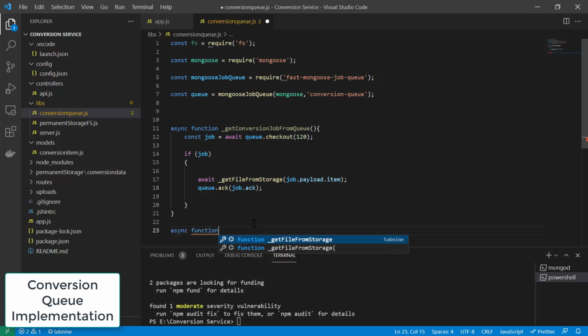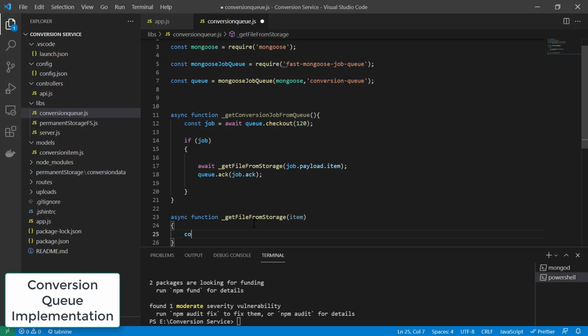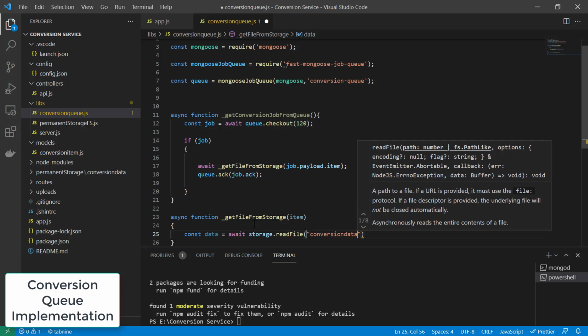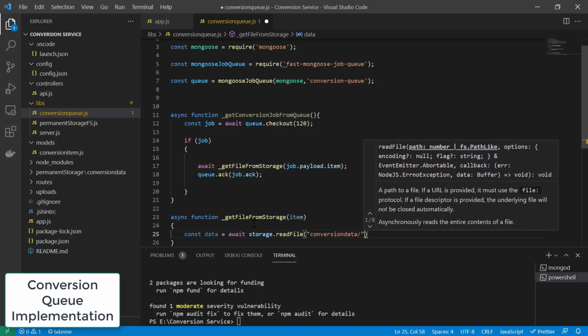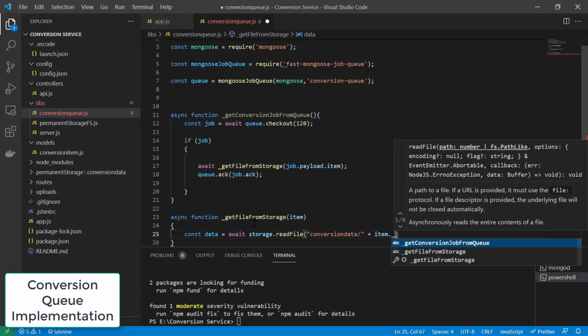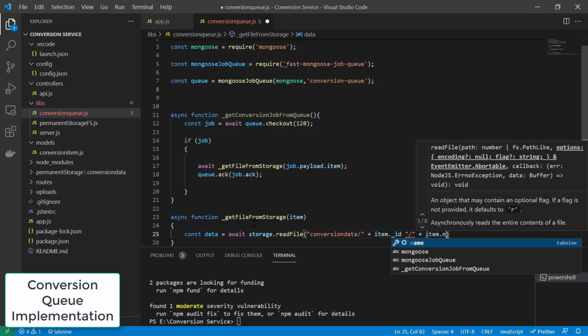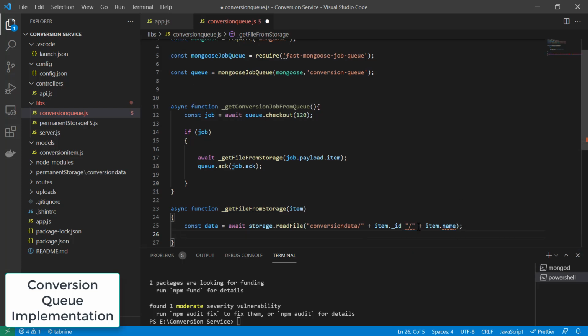That function is responsible for basically pulling the conversion data, the original CAD file, out of the permanent storage and then making it accessible in a temp directory. So we are obviously using the function in our storage module, using that same conversion data that we used before. That's where the files are stored. And we're using the item ID. Again, that all came from the database, and the name, and that's how we get to this original CAD file.